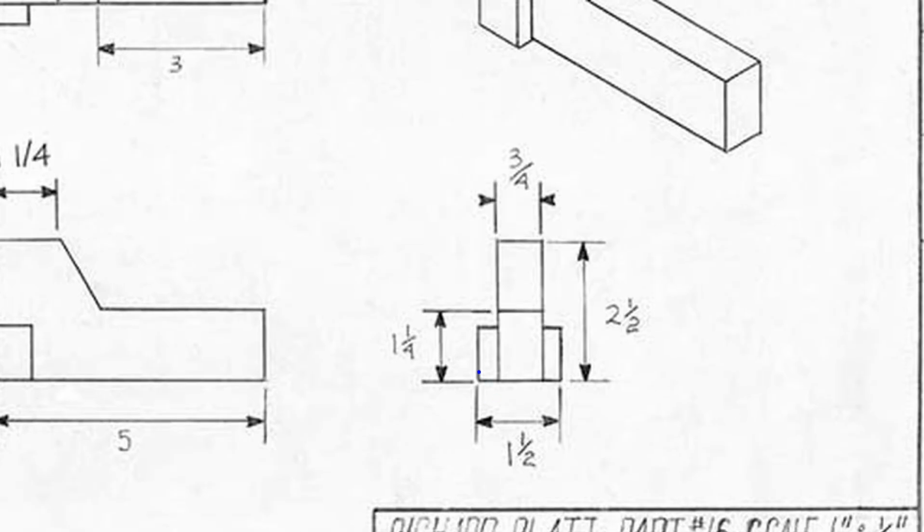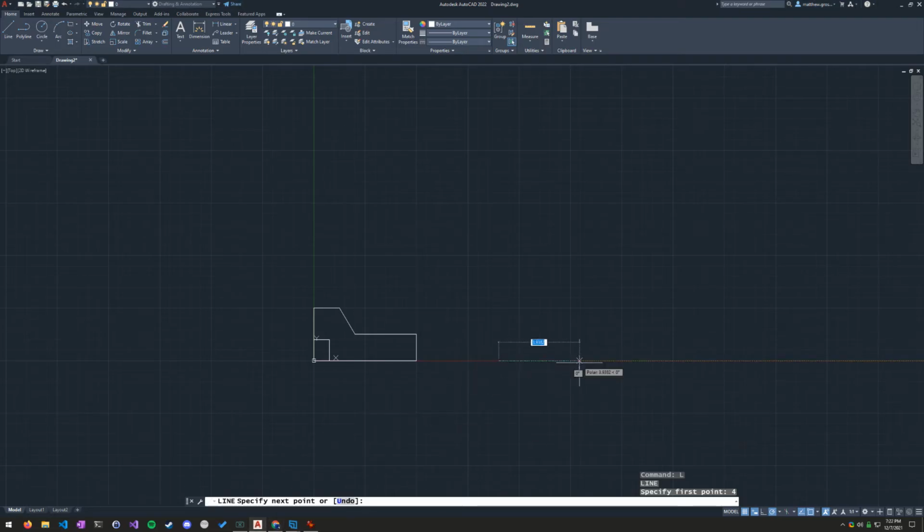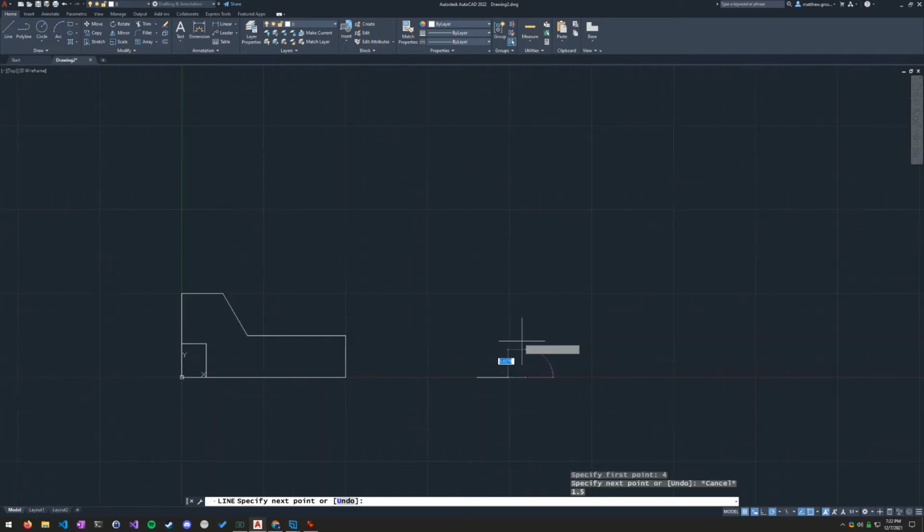So now I'm here. I'm going to go ahead and do this line, 1.5 on the bottom. 1.5. Okay. I'm going to go up 1. I'm going to close my line tool, and I'm going to do the exact same thing over here. Click here, go up 1. Okay.